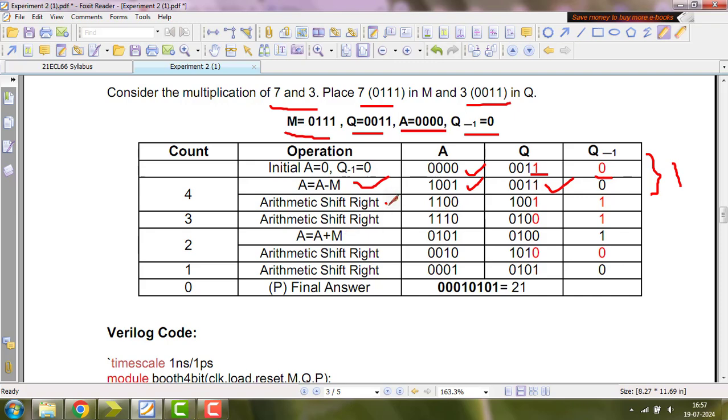Next, we are supposed to shift. In any case, we should shift. This is the 4 counts I was talking about. Once it is shifted right, this 1 will come here, and the Q value will shift right. It is an arithmetic shift, so the MSB will be preserved. We should remember that.